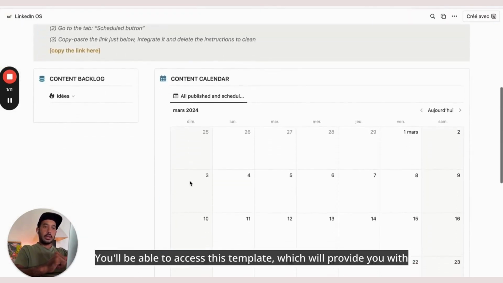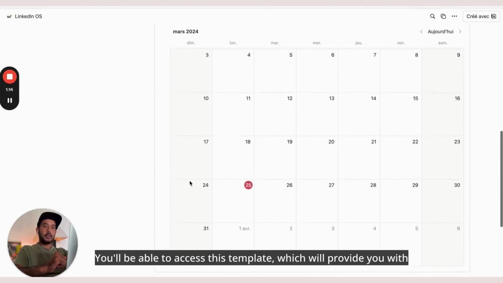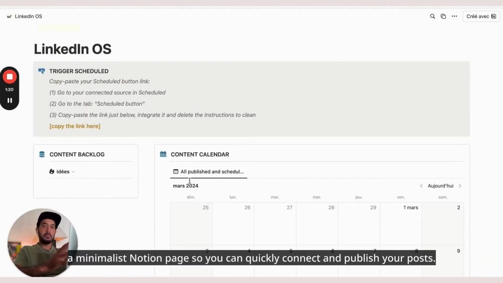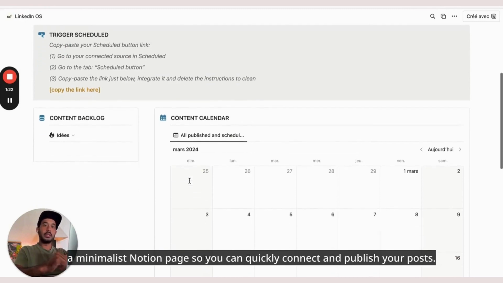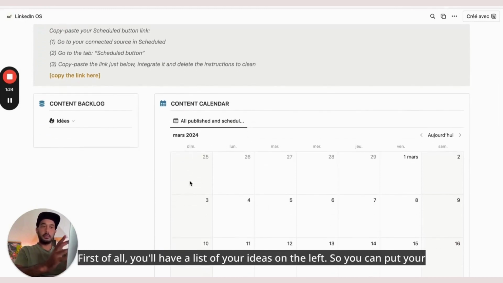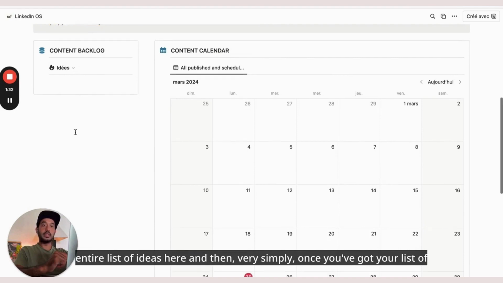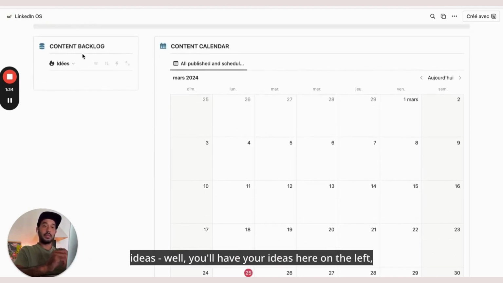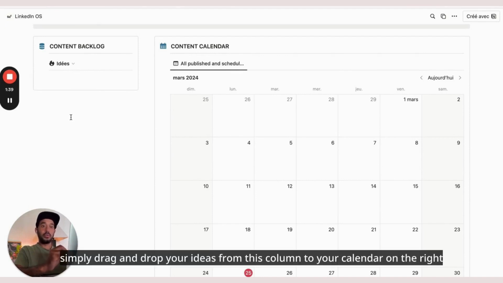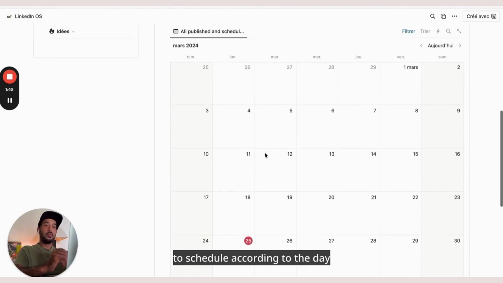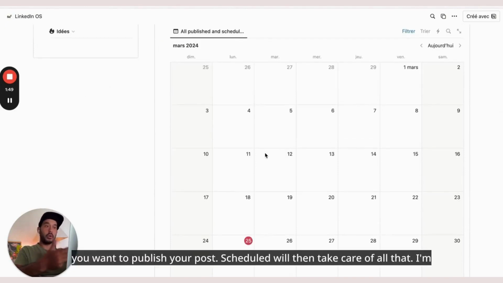You'll be able to access this template, which will provide you with a minimalist Notion page so you can quickly connect and publish your posts. First of all, you'll have a list of your ideas on the left, so you can put your entire list of ideas here. Very simply, once you've got your list of ideas, you can simply drag and drop your ideas from this column to your calendar on the right to schedule according to the day you want to publish your post. Scheduled will then take care of all that.